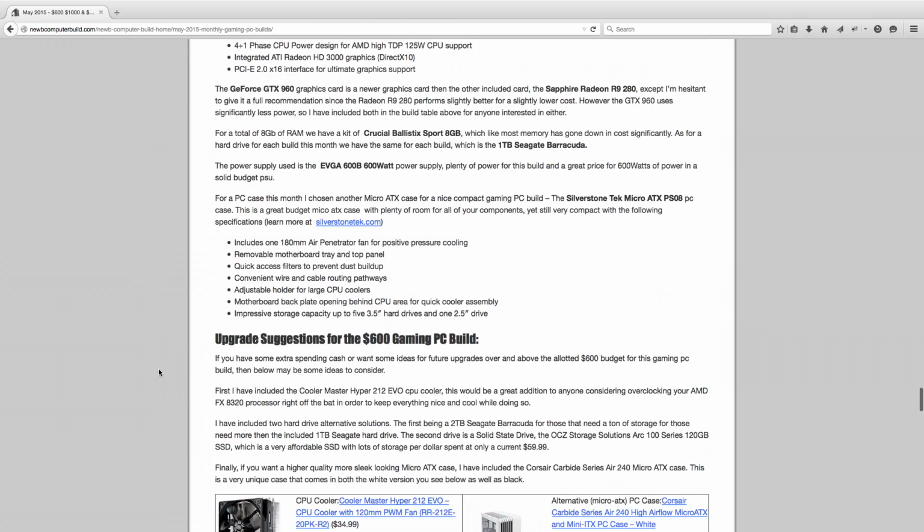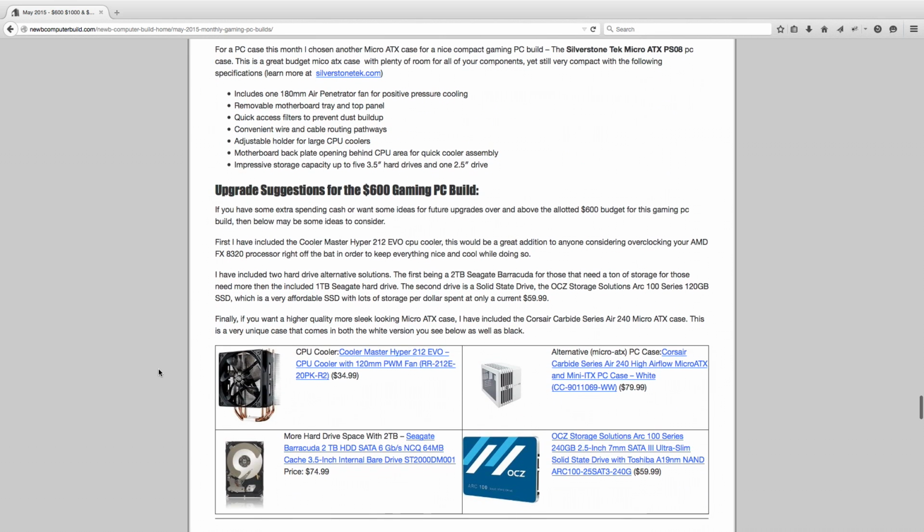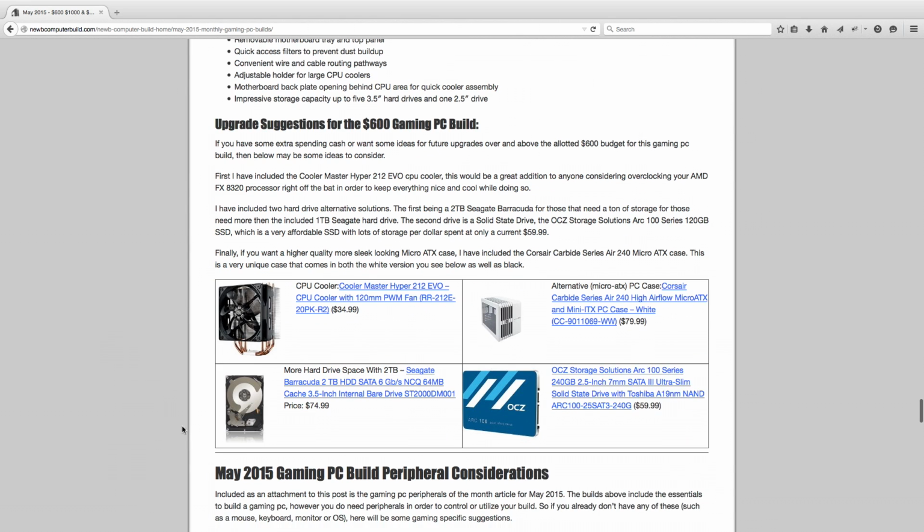And now for the alternatives for the $600 build, I do recommend if you're going to overclock a lot, this Cooler Master Hyper 212 Evo CPU cooler, $34.99. If you want a more sleek, nicer looking, higher quality Micro ATX case, such as this Corsair Carbide Series Air 240, then you can get this one, $79.99. It also comes in a black one if you prefer that. More hard drive space, Seagate Barracuda 2TB, $74.99.